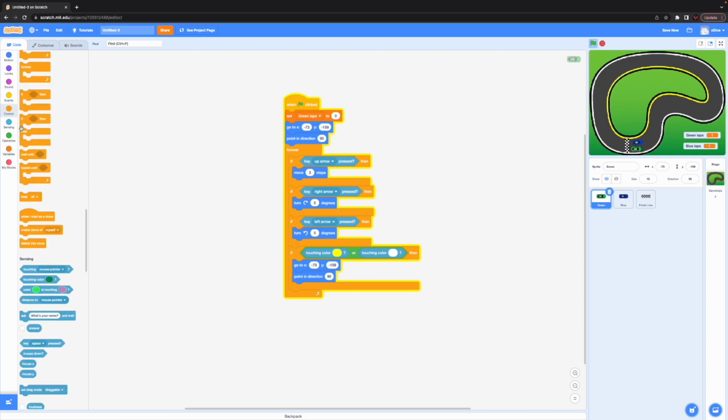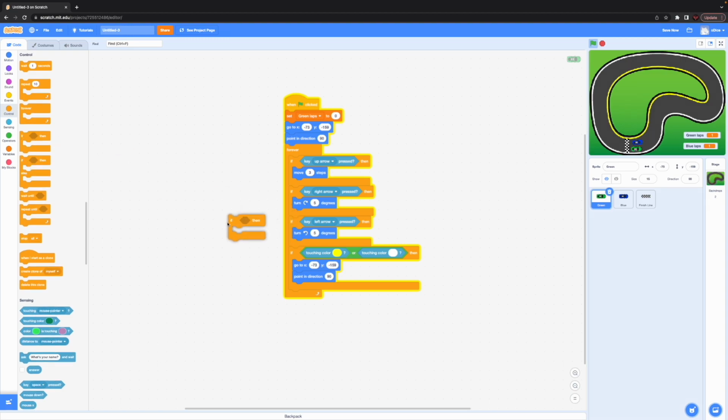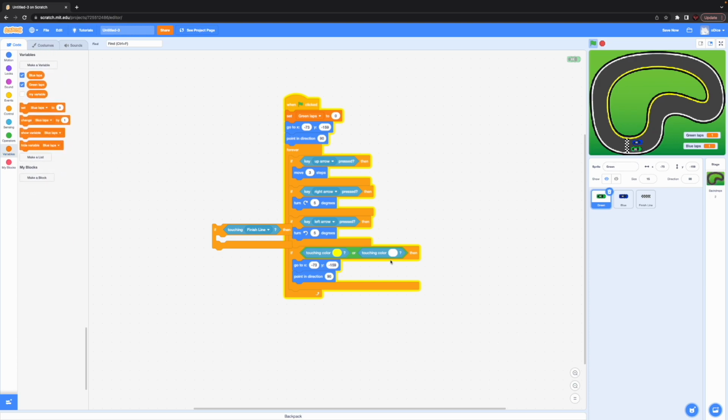So now that we did that, we want to have a way to update the laps, right? So we're gonna get another if block and we're gonna go to sensing. And if it's touching the finish line, basically, so we're on the green side, I want to change the green laps by 1. So our green laps is 1, and if I touch the finish line, our green laps will become 2, basically.